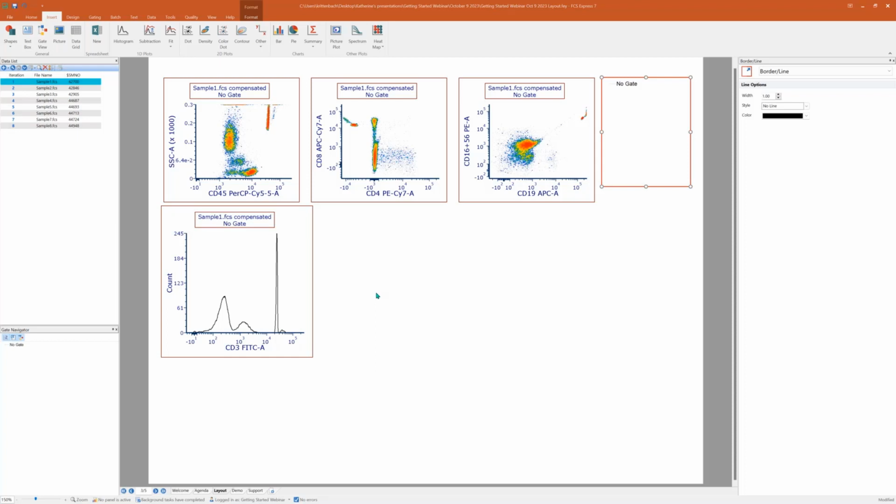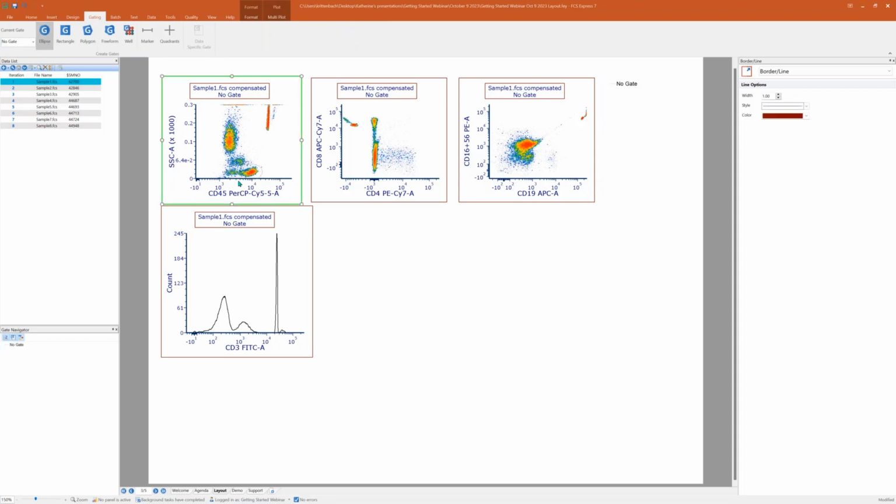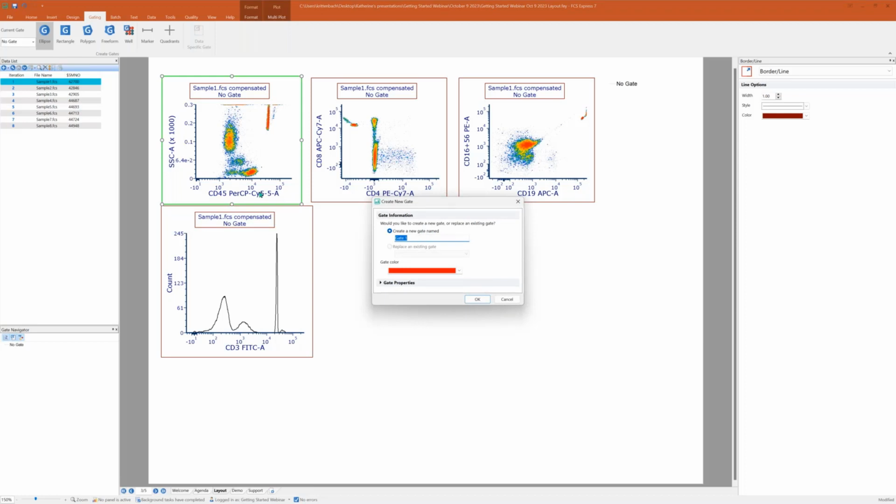Let's start drawing some gates. So I'm going to go to the gating tab and I will choose the shape first that I want to add. I'll choose the ellipse. And I'm going to draw the ellipse around my lymphocytes population here. So I just simply click and drag in order to create that ellipse. And I can release that mouse and I'm prompted to give this gate a name. So I'm going to call it lymphs.